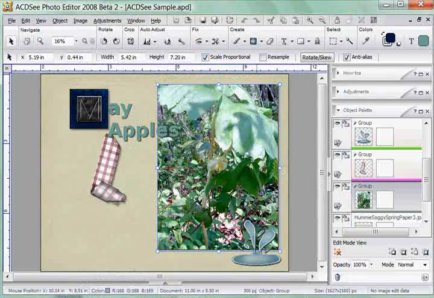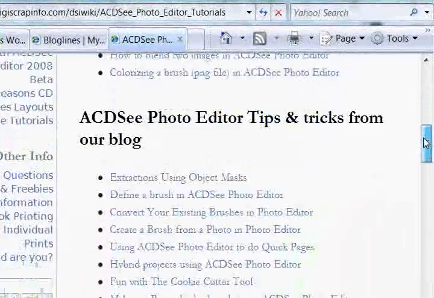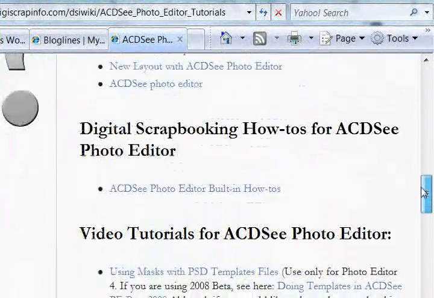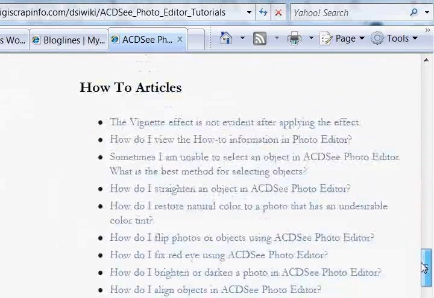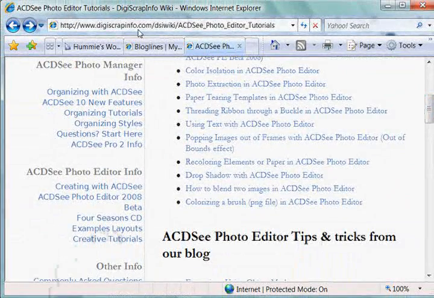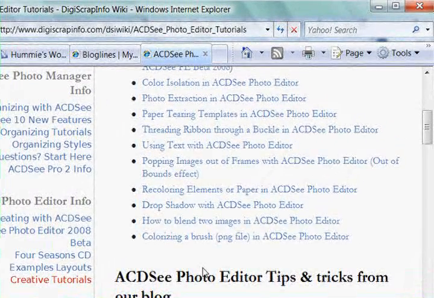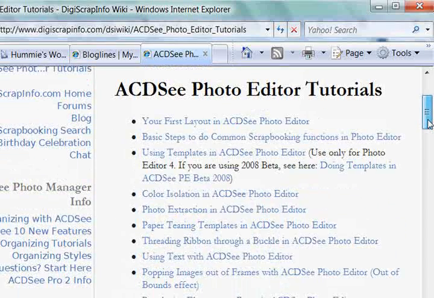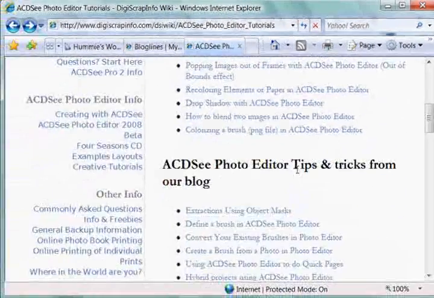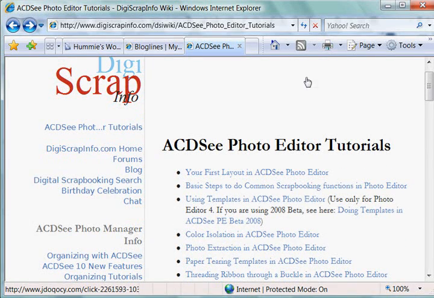Of course, I want to also remind you that ACDSee has this great website, and here is a ton of tutorials which I have not even touched myself. I'm going to have to be reviewing some of them myself. If you go to digiscrapinfo.com, under the editor, just click on Creative Tutorials, and you will come to this page that's full of helpful information. Of course, remember that you can always go to their forum and ask questions there.